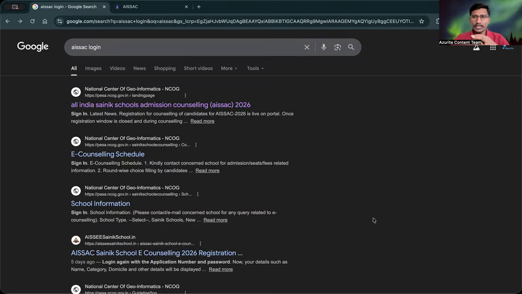So today I will be giving the details of how to register for the Sainik school. It has started, so please everyone do the registration as soon as possible. All the candidates who appeared for the exam have to register for the counseling, that is the option entry for the schools.